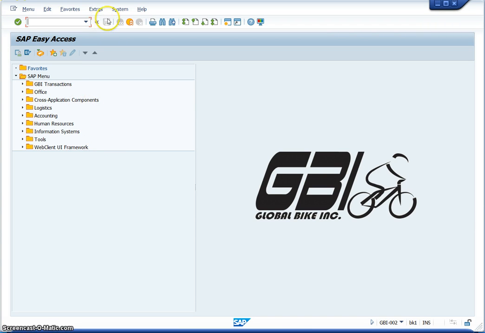Okay, and this button is save. Remember to save before you exit. And this one is backwards, to go to the previous screen. And this is to go to an upper level of your transaction. And this one is the cancel button. Okay, so these several buttons are the most commonly used. We'll leave the rest for the specific exercise.